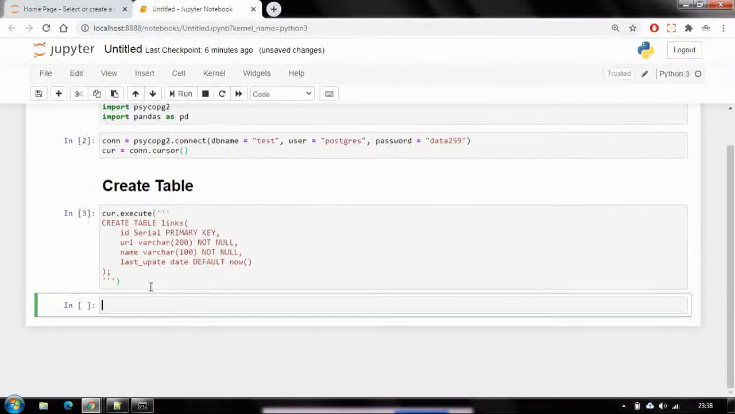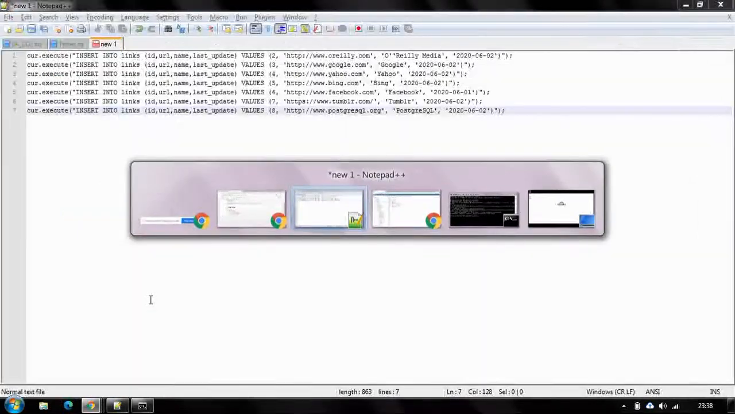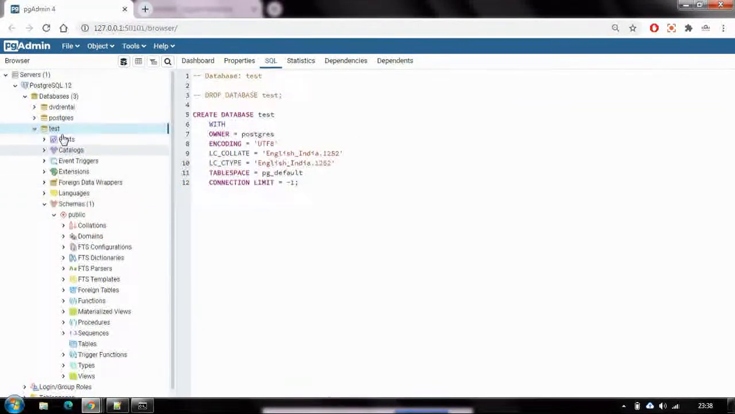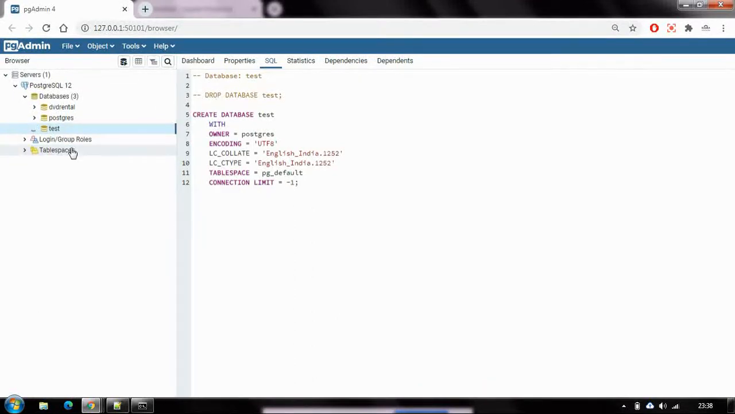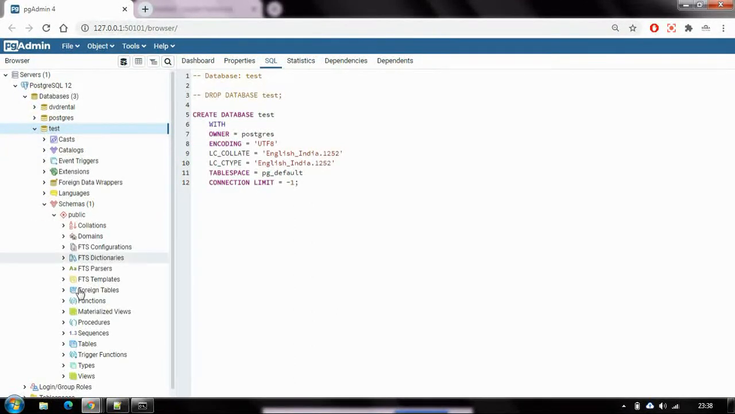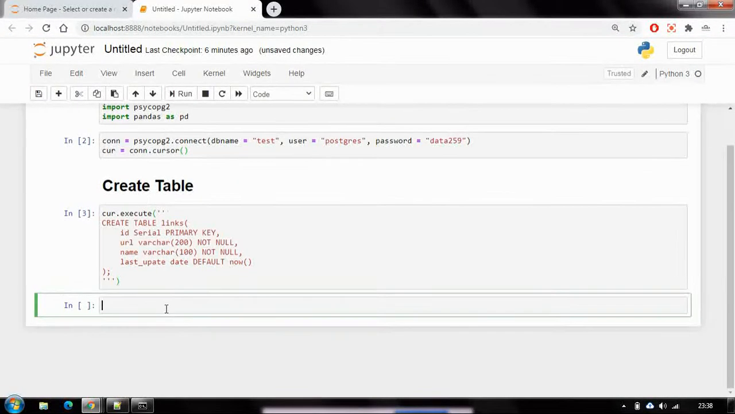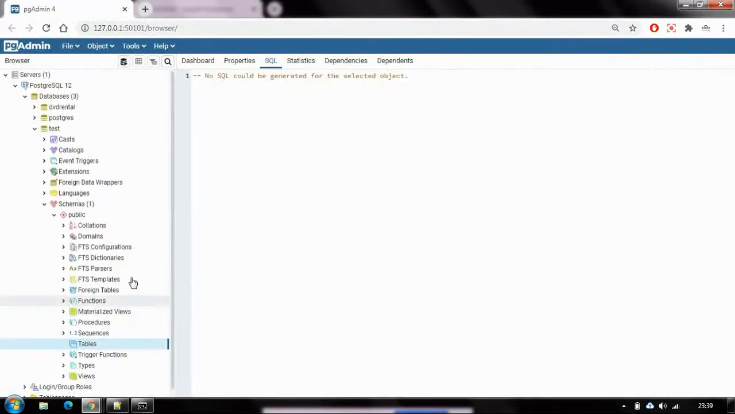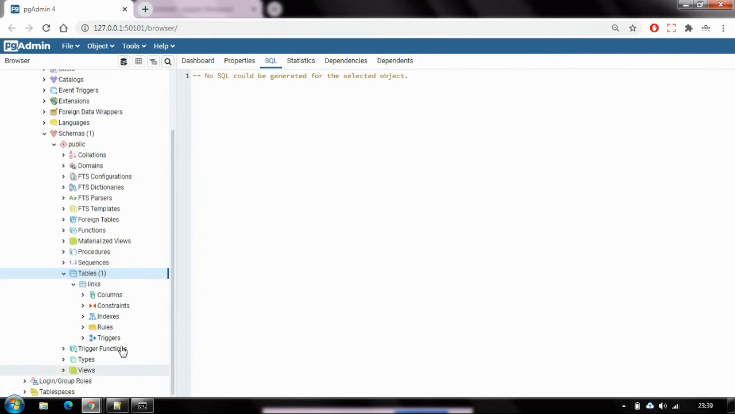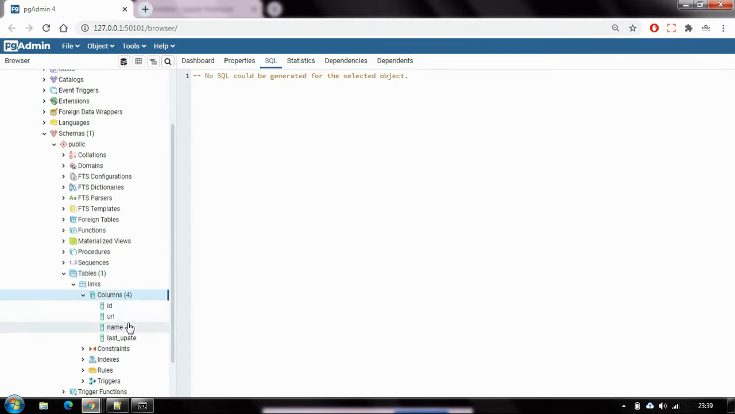Okay, so we see it's been run, but do you see that in your database? That is the point. So let's come here and refresh the database and look at it. Okay, so let's look at the table section, and we see nothing still here. Why is it? Because we are not completing the transactions. So what we need to do is call the commit function on the connection object. Now you come here and refresh it, and you can find the database having a table with the columns that we just created. So the links table, and the columns you can see here: ID, URL, name, and the last update.